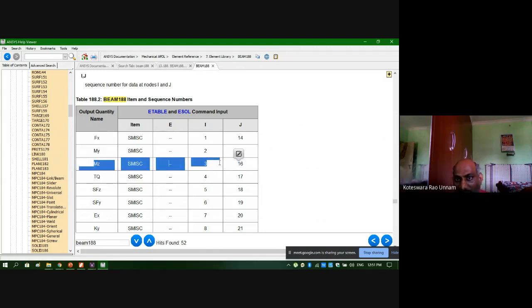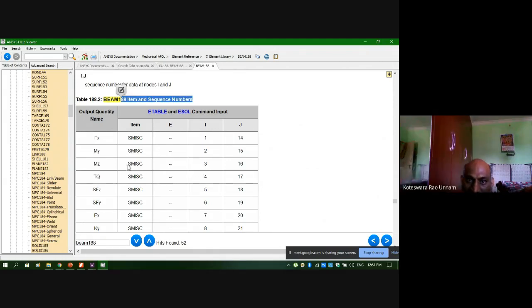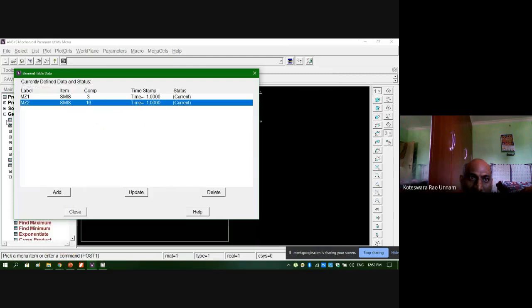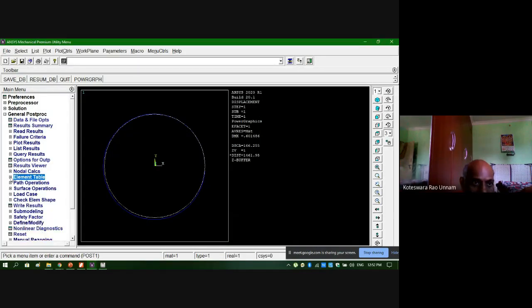So like this, you need to refer to the help document to identify what sequence numbers you need to use. Yes, sir. You can see here item and sequence numbers. The sequence numbers are 3 and 16 and the item should be SMISC. So that's what we did here. Okay, then click OK. Once you've done that, you need to plot this. I want to plot the bending moment diagram.